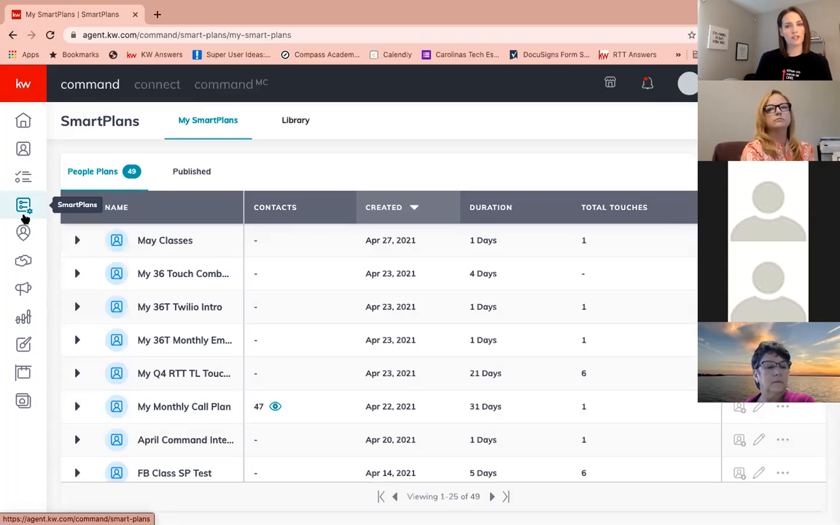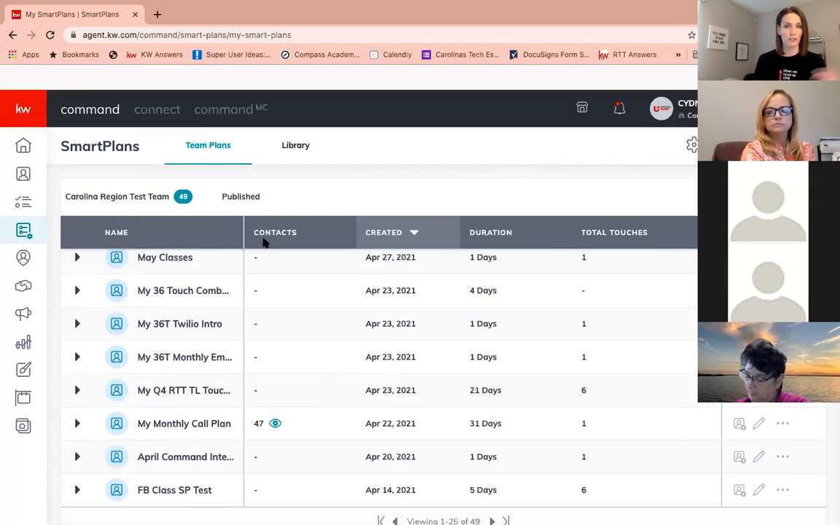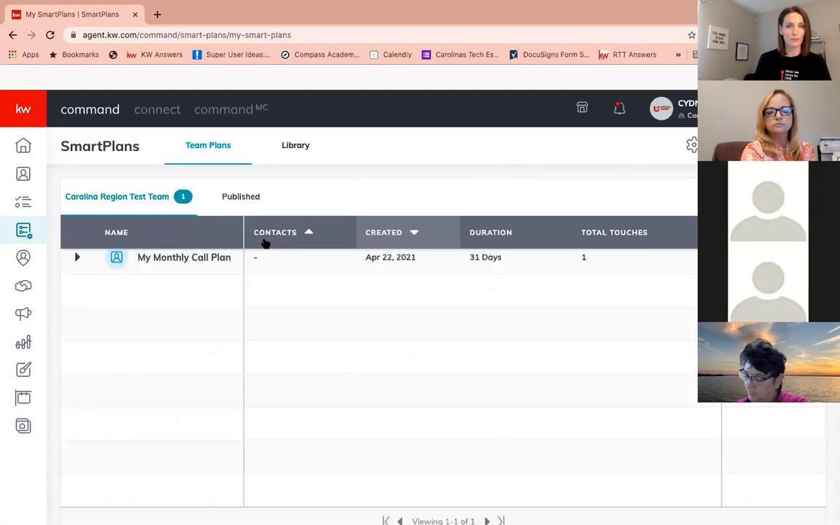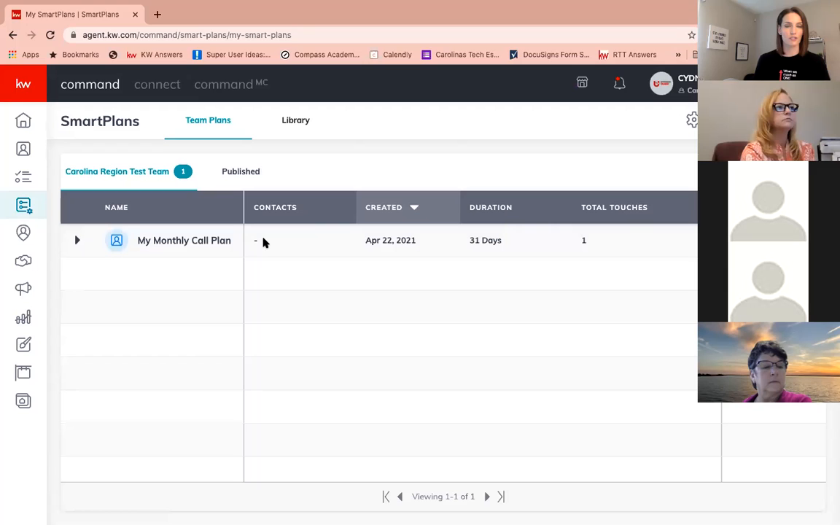So what we're going to do, we're going to talk about a couple different things here in smart plans. The first thing that we're going to talk about is the ability to go into the library and to pull smart plans in from the library. And then the second thing that we're going to talk about is how to create a custom smart plan. And then the third thing that we're going to talk about is how to take a smart plan that you might have created in your personal command account and how to easily pull that into your team account for that. So the first thing that we'll take a look at is the library.